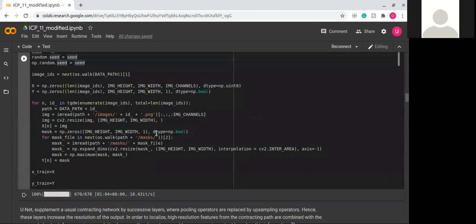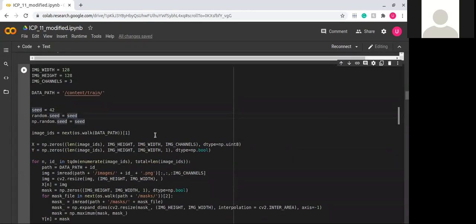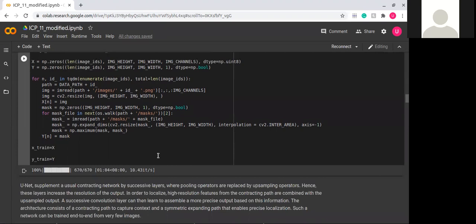In this cell, I am resizing all the images to the same dimensions, which are width, height, and channels. The width is 128 pixels and the height is 128 pixels. The channel count is 3 because it is an RGB image. This function does that.